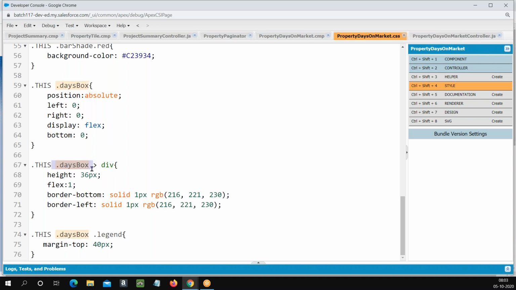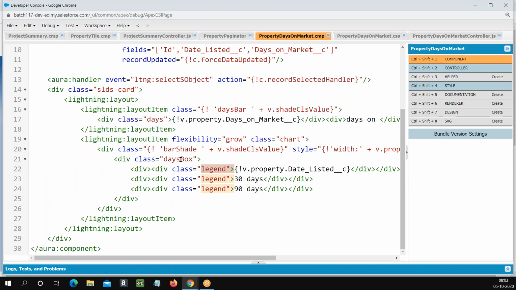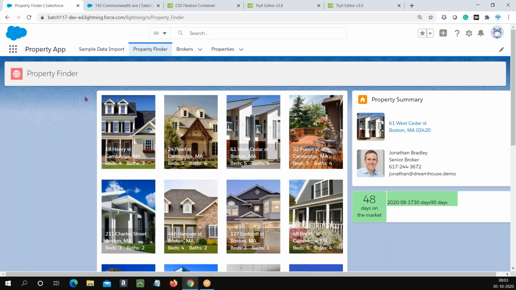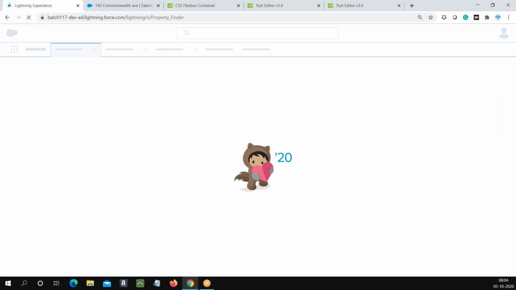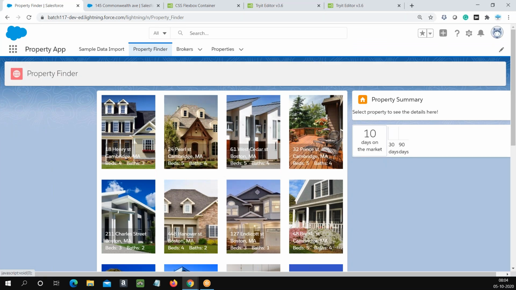Sorry, for the child division, you have to give this angle bracket, for the immediate child. To apply any CSS for the immediate child, this one, right? So earlier it was not applied because I used dot here. So dot is for the class, child class. But this is for the immediate division, so use the right angle bracket. I hope this must be applied now. Okay.